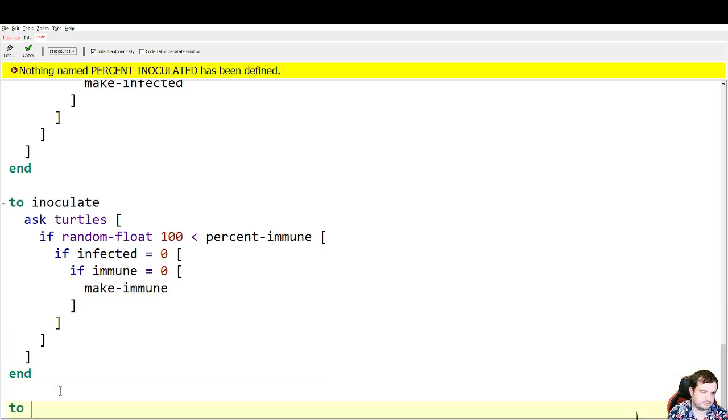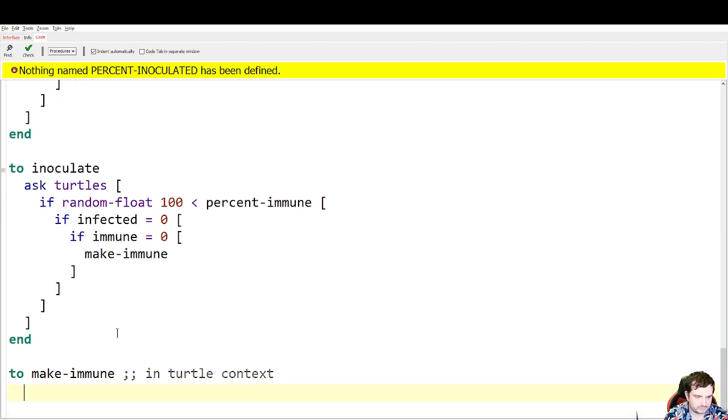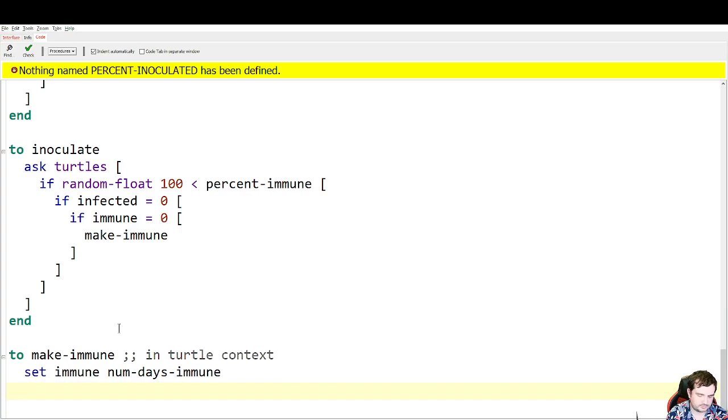Let's go make it. To make immune, we're already talking in turtles, so in turtle context, I do that to help myself later on. So, okay, so if we're in this, we want to set immune to be num days immune. I kind of like this idea of set infected to be 0, and so then we just make sure that that's happening.